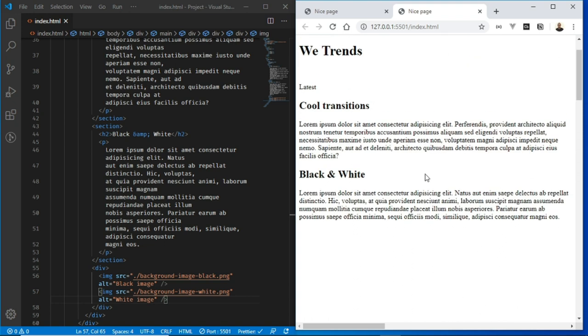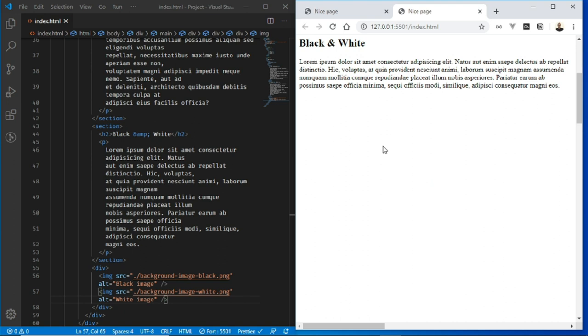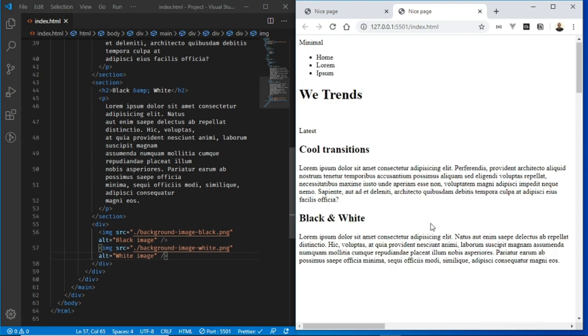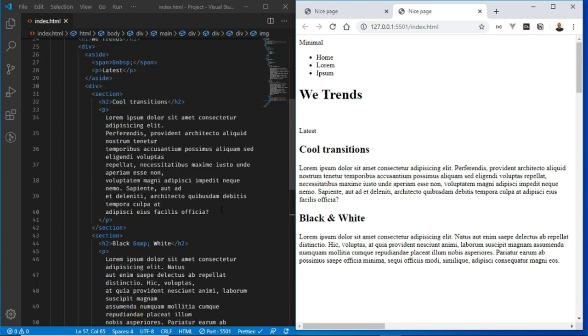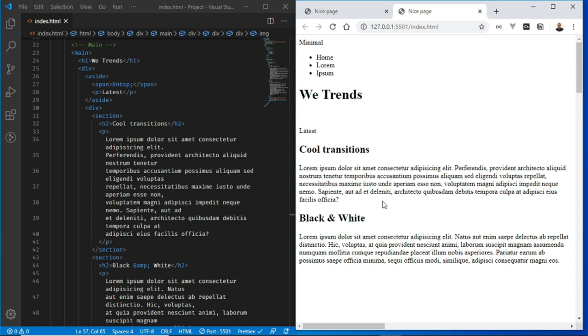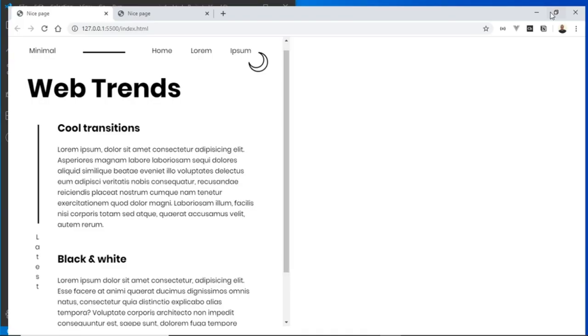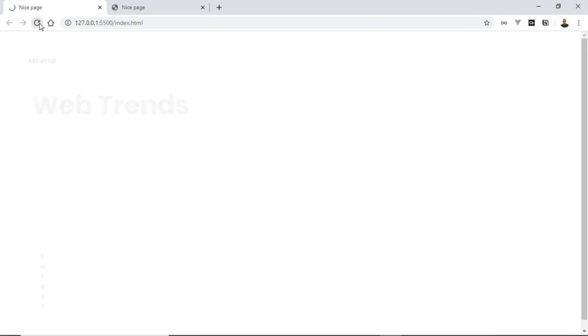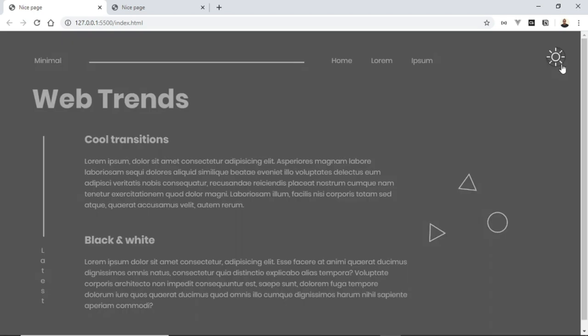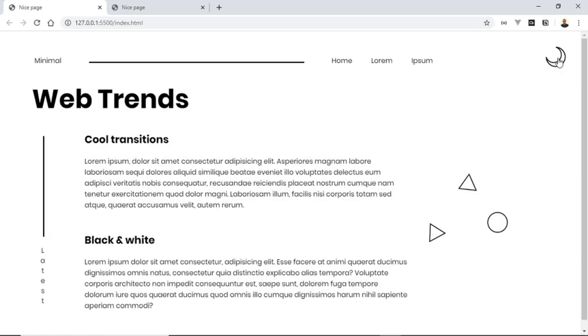Okay, you can't see the white image because of the white background, but you'll see how this will come into effect when we start on the CSS. And I think that's it for our page. So in the next video, we'll be looking at the CSS so that you can make this page using those transitions and also implementing the light mode and the dark mode.